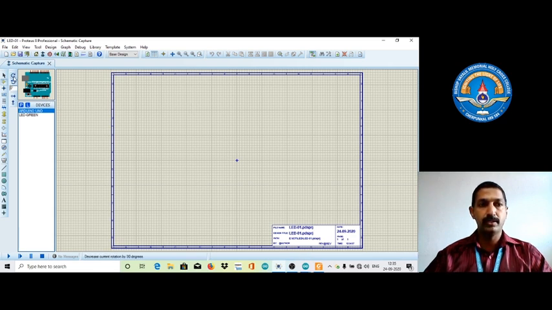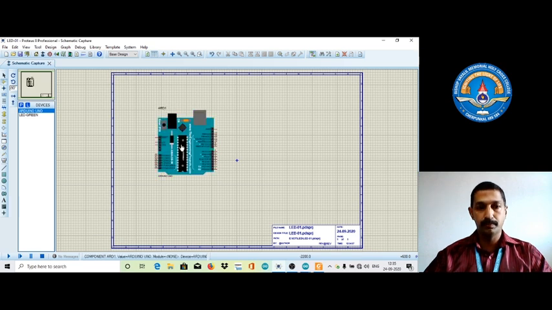First of all, we need to place our Arduino board on the Proteus design window. I'm selecting the board and clicking on this space, and it will add an Arduino board here. That is the selected device added to the Proteus window. Next we need to add an LED. Clicking on LED, it will add it here.